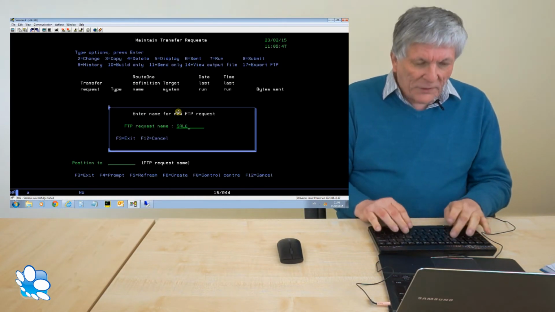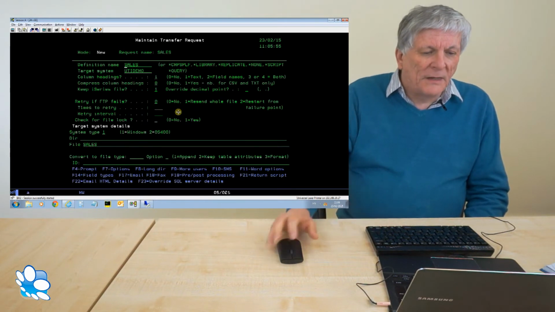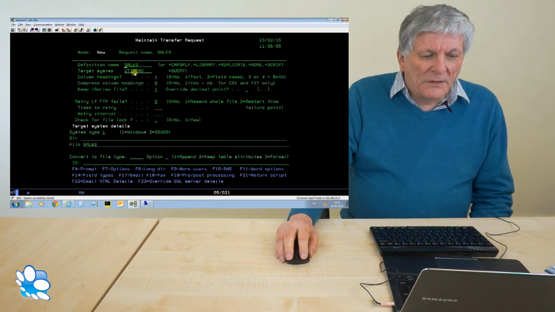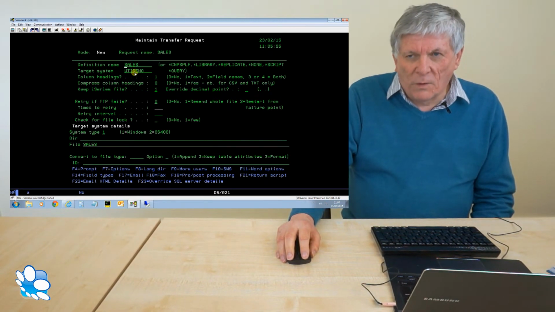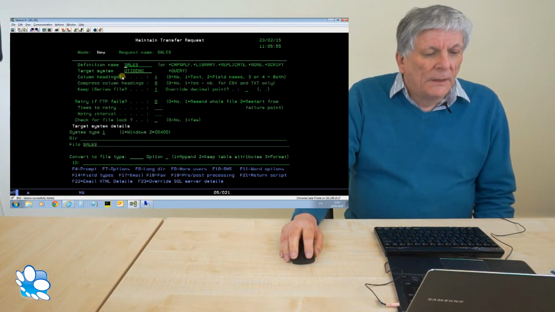Now if I call my transfer request the same name as the definition that I've already defined, it makes it a little bit easier because all of a sudden it knows straight away which definition I'm going to run. So I'm saying here in my transfer request, I'm going to run a definition called sales, and I'm going to send it to UTI demo. I've only got one target system defined. It's assumed I'm going to send it there.